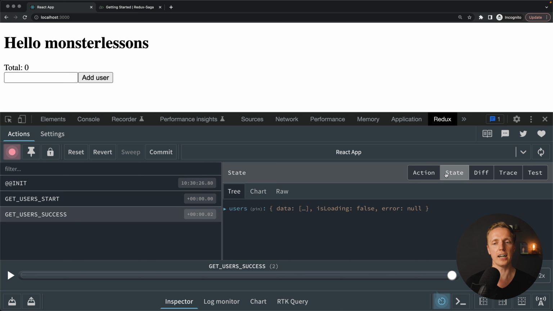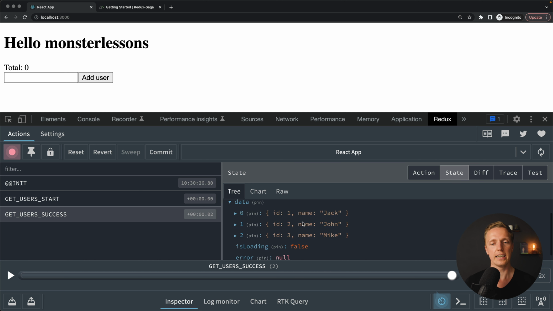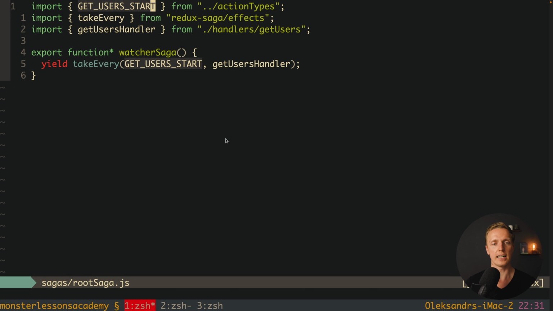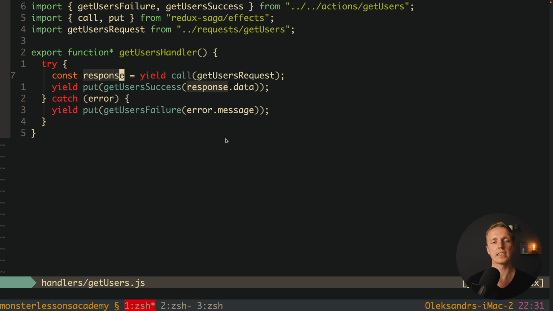And as you can see here, our state was directly changed. Here we saved our data array, and here we are getting our users directly from API. And our isLoading was changed to false, which actually means the whole Redux Saga is just this watcher, then we have a handler, and then we have user request. And actually this code is completely outside not only React but also Redux. This is why we can easily test it in isolation.